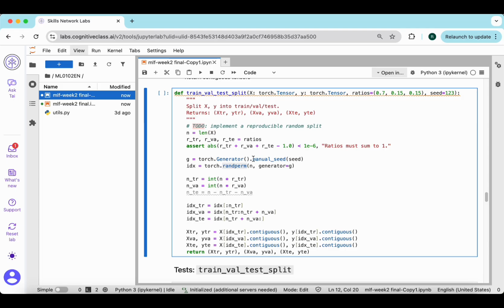Meaning if you have 1000 data sets, this would be 0 to 1000, except all the numbers are shuffled, right? That's what the indices variable is going to contain. And then the next thing that we need to do is get the exact numbers to which these ratios correspond with respect to the length of our data set.